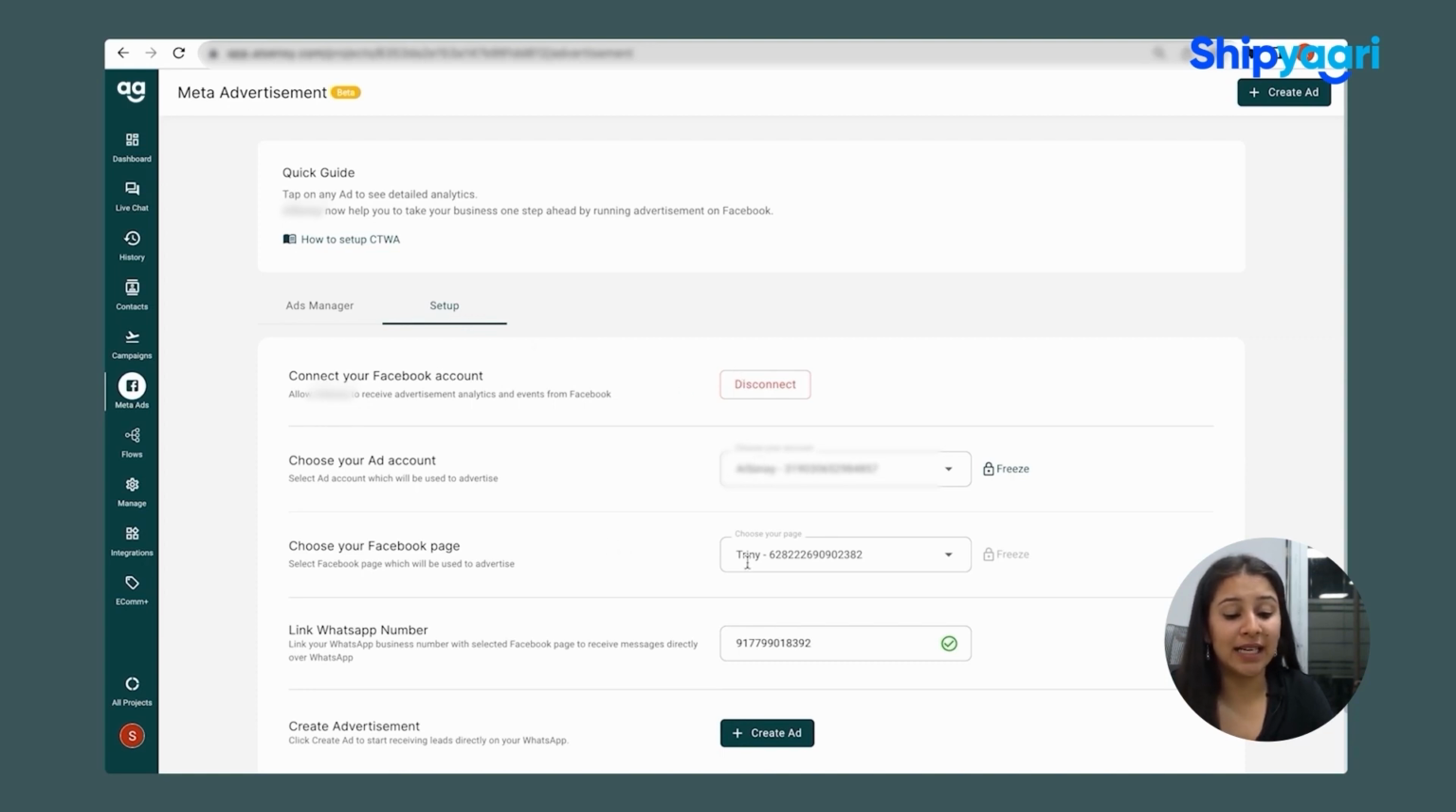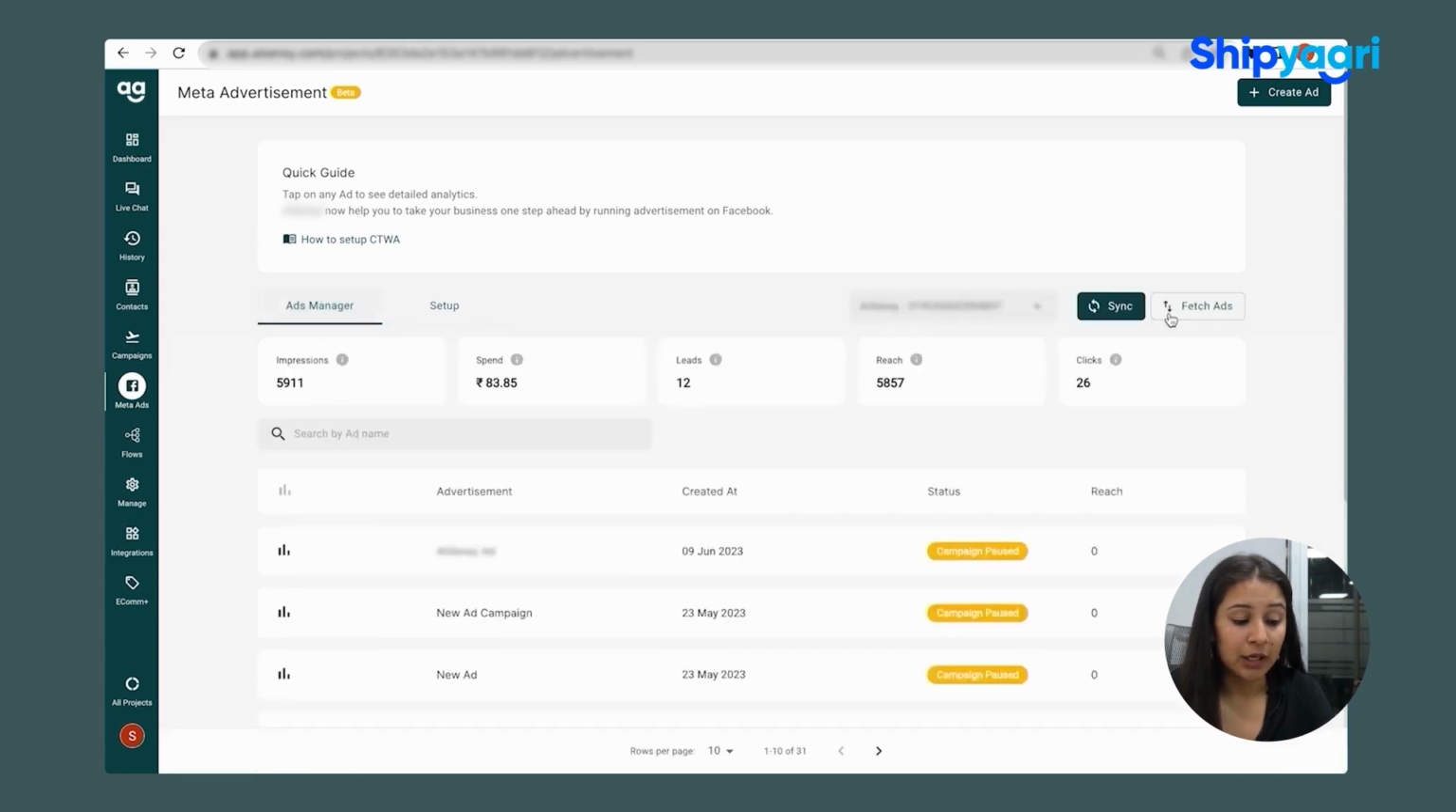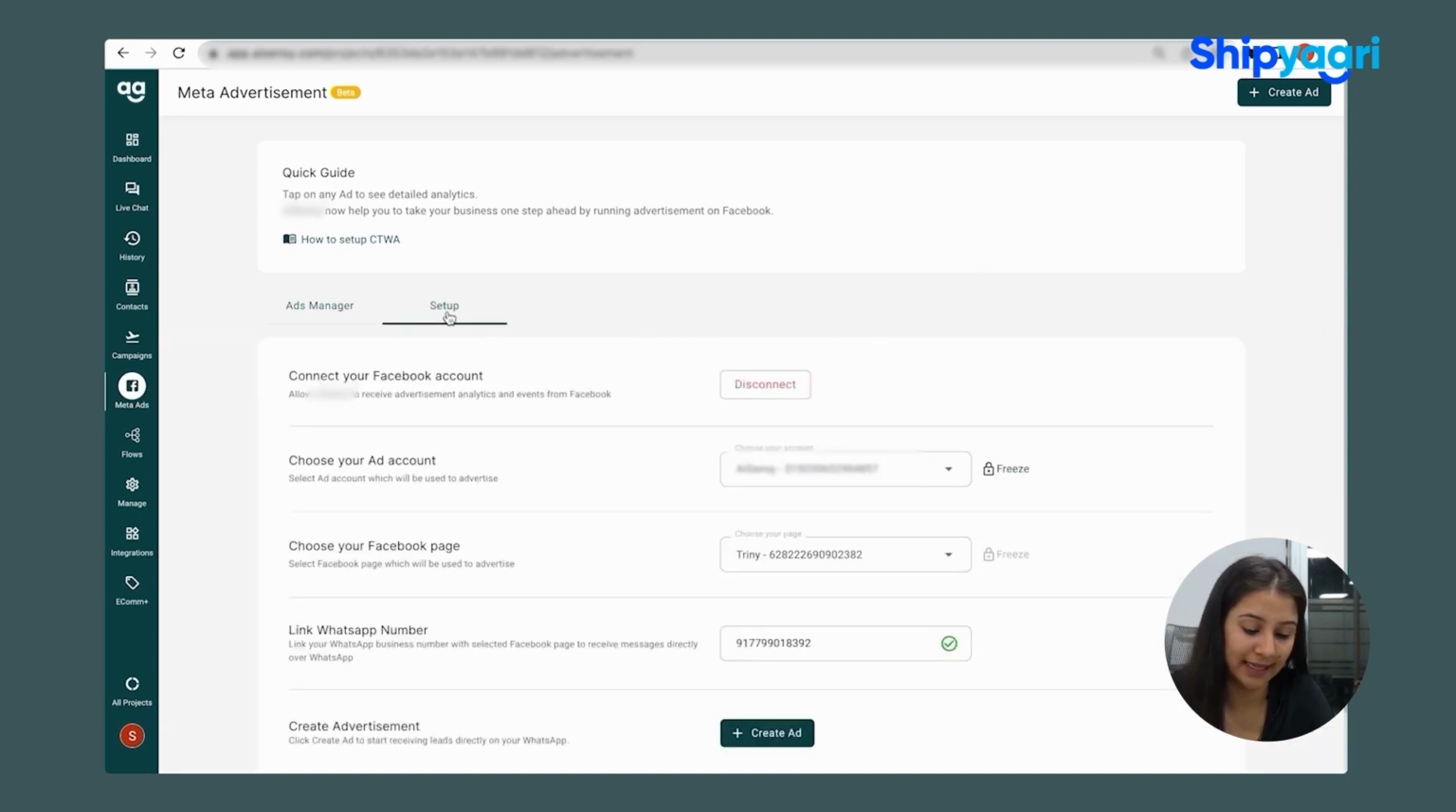Now you can either create an ad from here or you can also create it in Facebook Ad Manager and click on Fetch Ads to see all your leads and campaigns in one place. You'll get your leads properly segmented on the basis of campaigns and you can then broadcast messages to them using this feature on Delta. You can almost get 5 times more leads with click to WhatsApp ads on Delta.